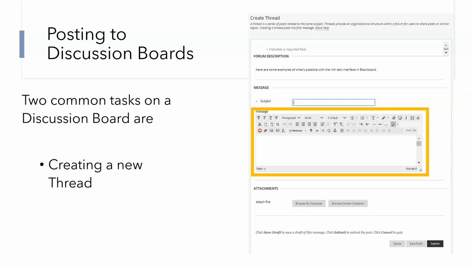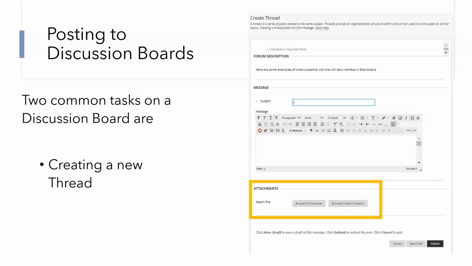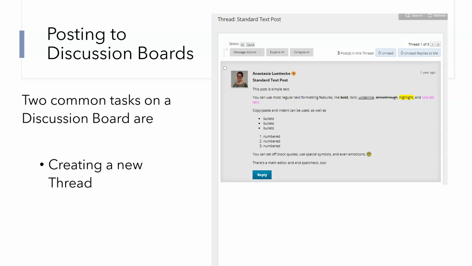Once you've added your subject, add a message, and then if your instructor has guided you to do so, you can add an attachment. If your instructor has not given you guidance to do so, do not add attachments. Once you're finished, you can save the draft and return to it later, or you can click Submit, and your post will appear as a new thread.